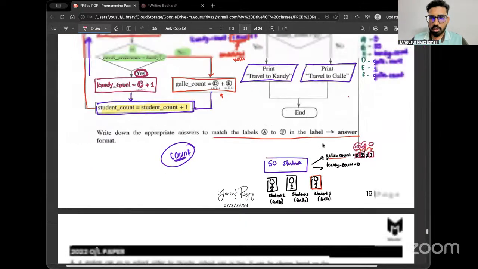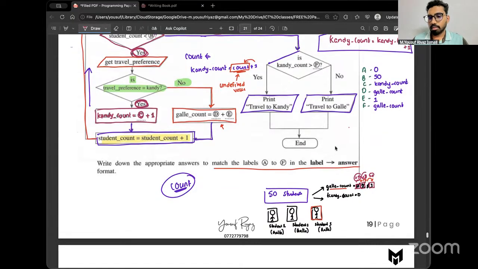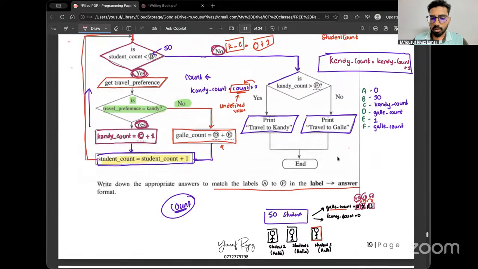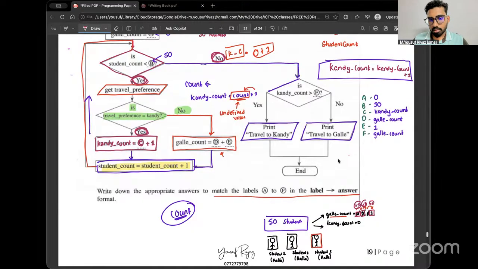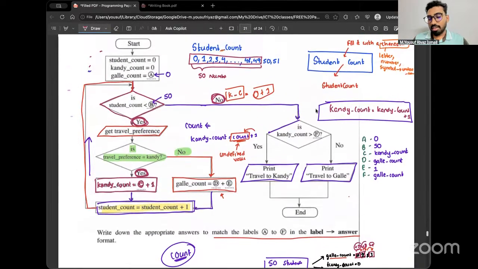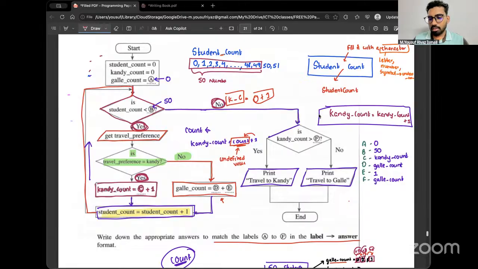I wrote greater than 25. How can you say greater than 25? You can't always say greater than 25, because as per this question, we are going to compare goal count and candy count. What if it's equal to 25? I'll just ask you a small question. In this program, is it possible for candy count and goal count to be equal? Practically, is it possible?